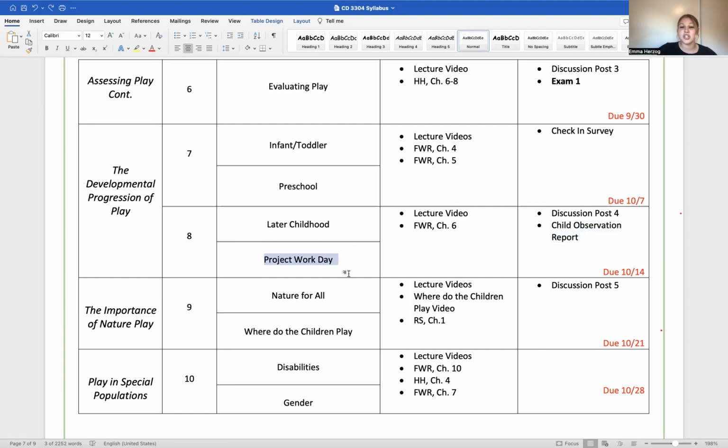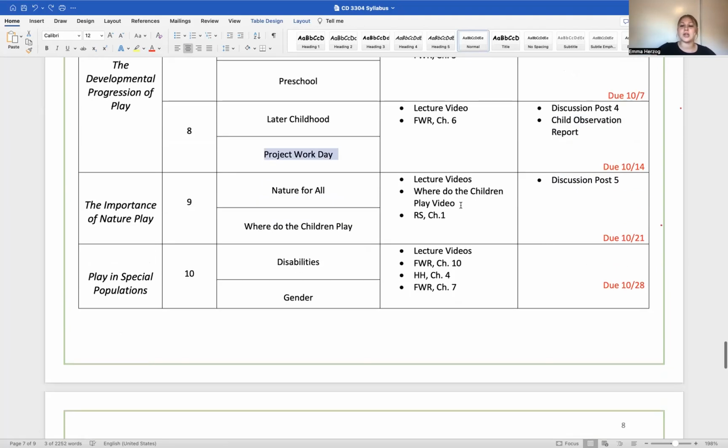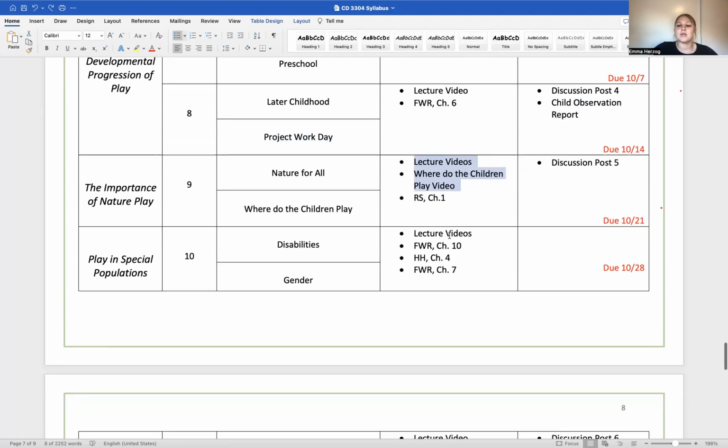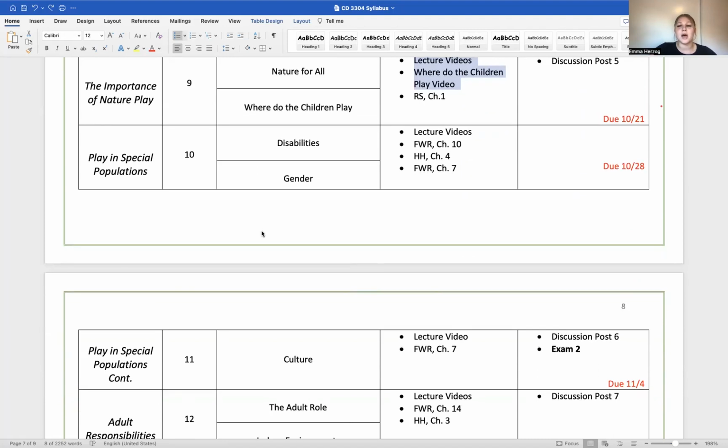So take advantage of those weeks that only have one topic and use that time to work on your project. That is the intention of it, that you take that extra time. And then we're going to get into nature, and you're going to have not only a lecture video, but you're going to have a video of where do the children play, and learn about children in different contexts and where they play.